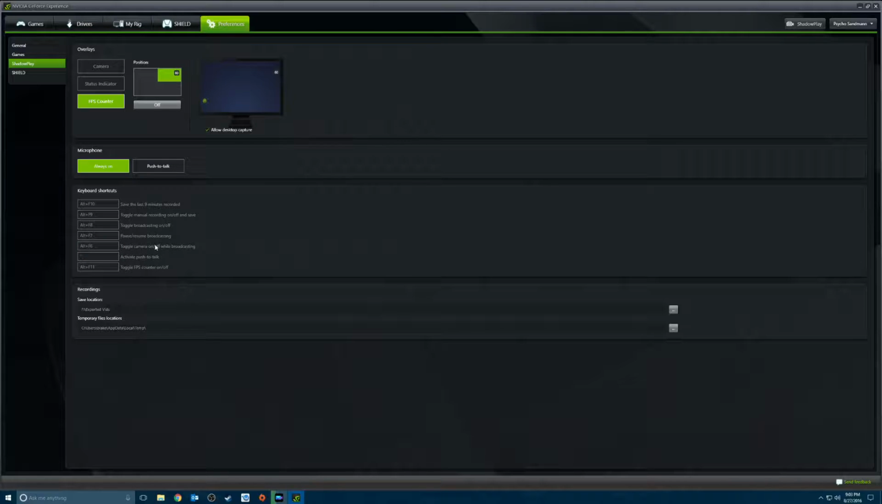Alt F6 will toggle your webcam on and off. So if you got something going on and you don't want nobody to see, hit Alt F6 or whatever your hotkey is, and you can turn that webcam off, and then hit it again. Push to talk, I haven't set this as default, but I'm always on my microphone, so I don't use push to talk. And then Alt F11, I can toggle my FPS counter.